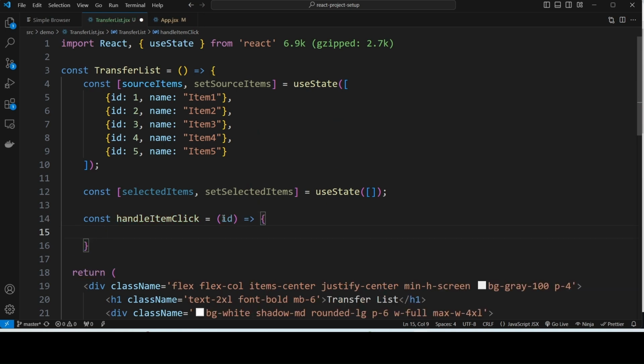Okay, inside this, what we should do is whenever we click on an item, we should first check whether the item is already selected or not. If it's already selected, we should simply remove the highlight. That means it should not be part of selected items. If it's not selected, it should be part of selected items.